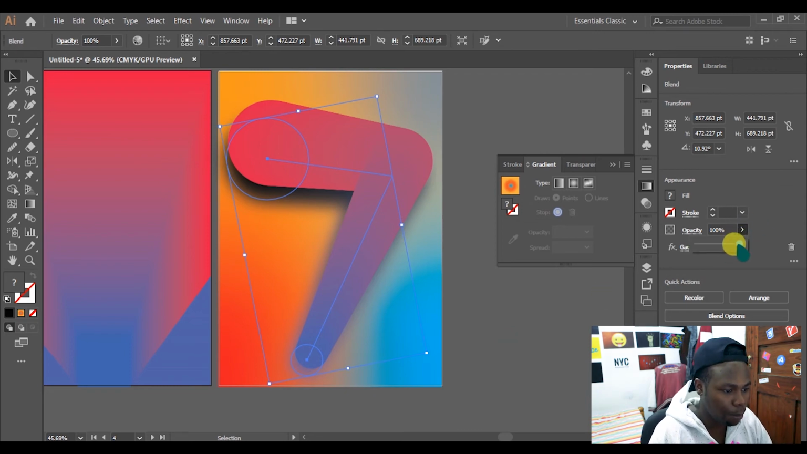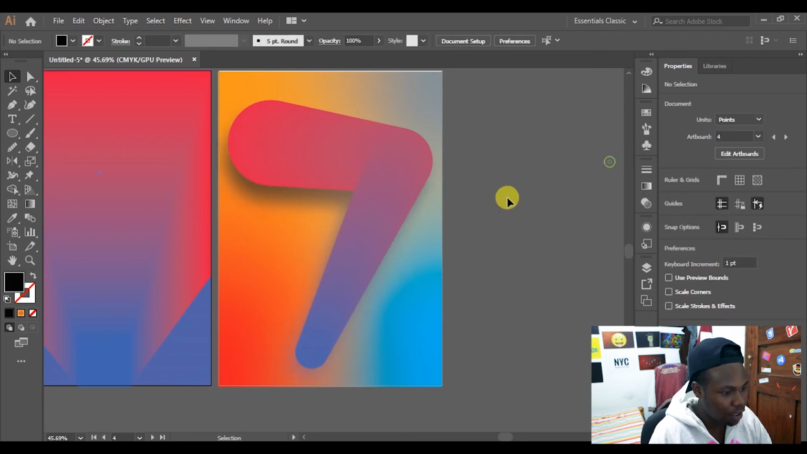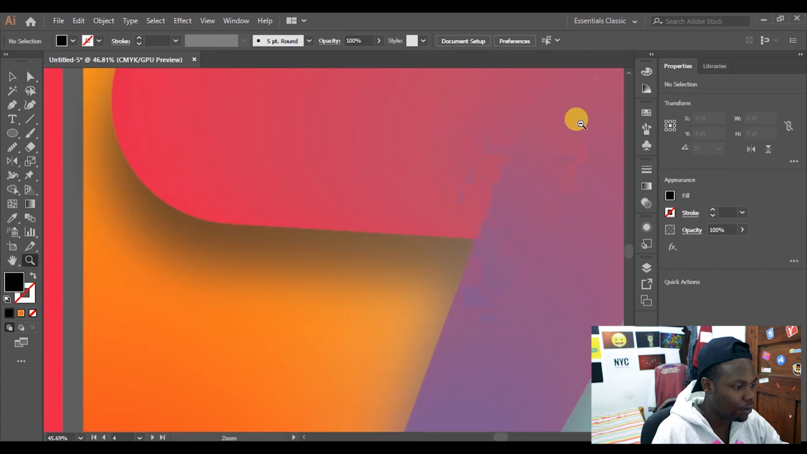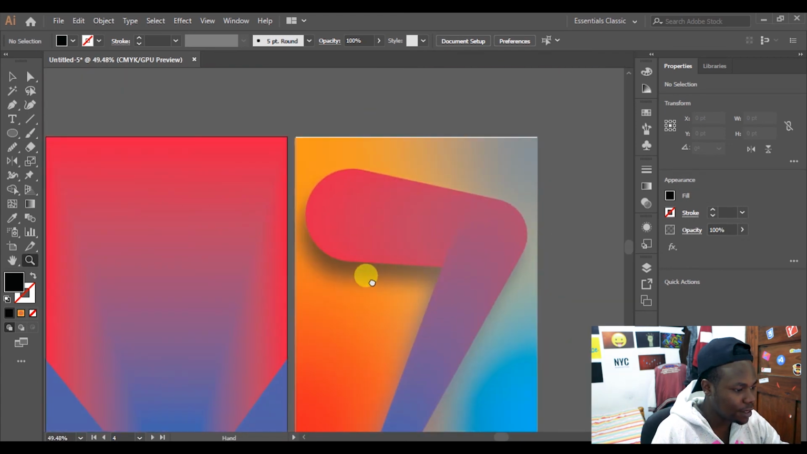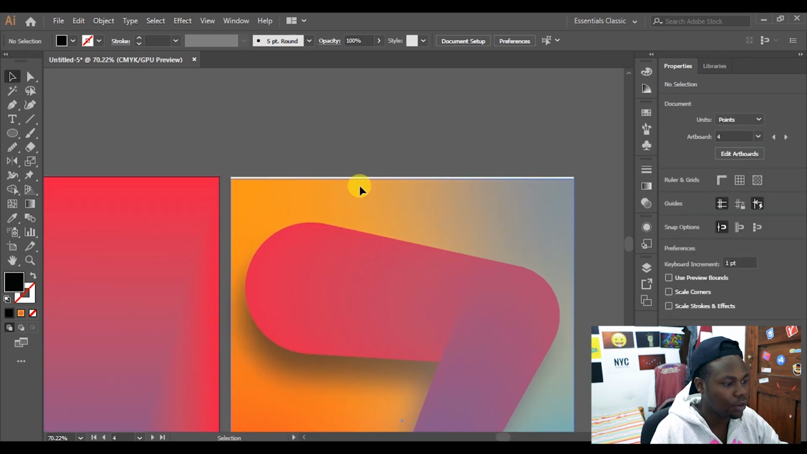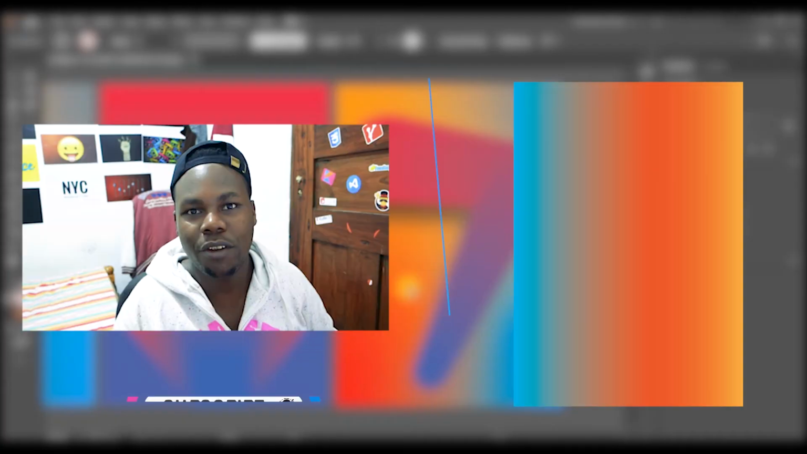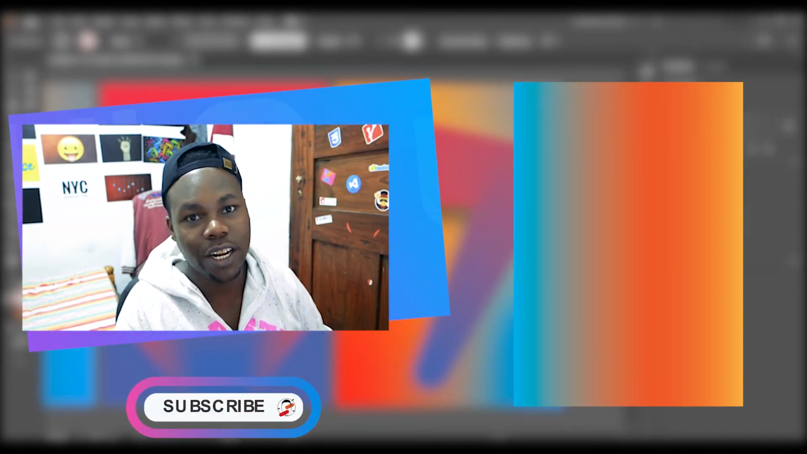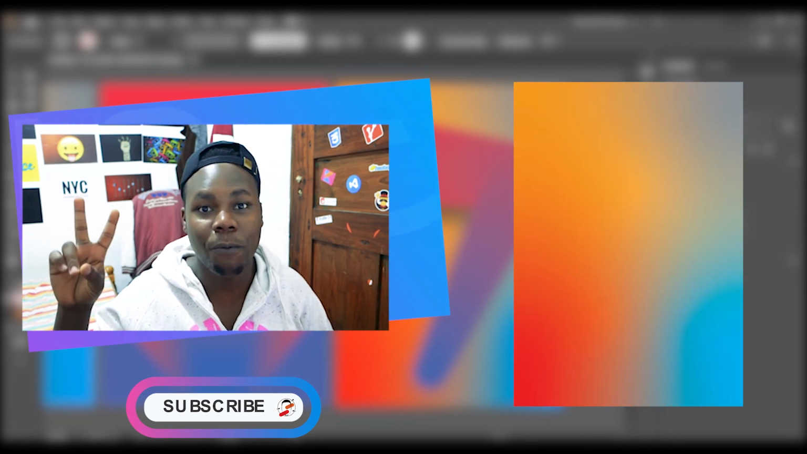After that, go to opacity, just change opacity a little bit to 49. After that, just let it go. As you can see, we have a nice design, a very nice and eye-catching gradient. So as you can see guys, we have designed a nice gradient font which looks very legit.